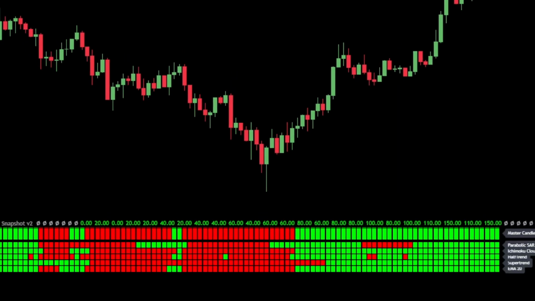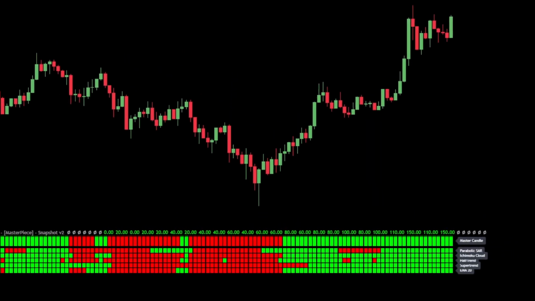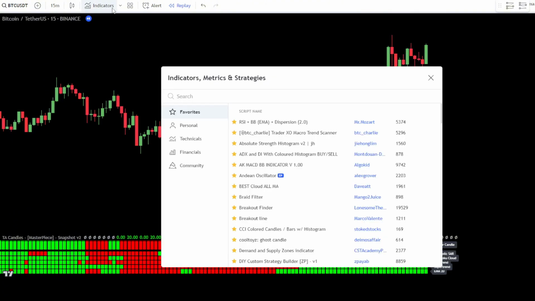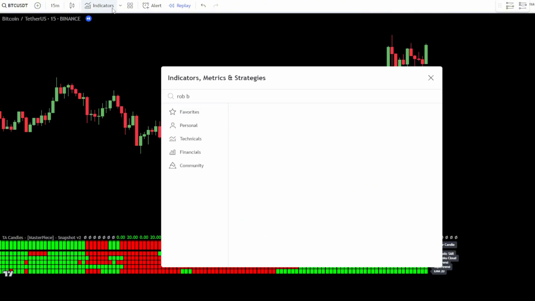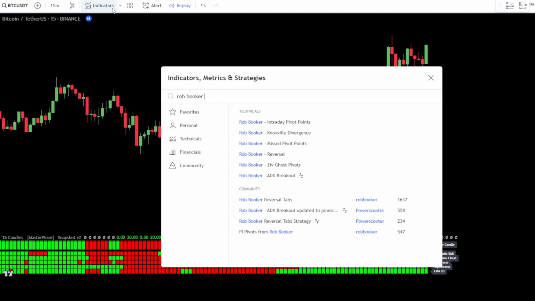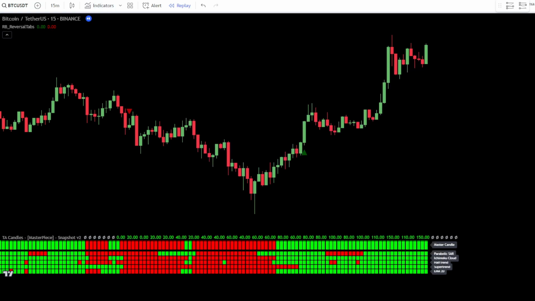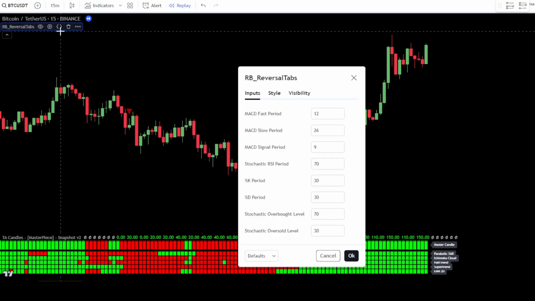Now, let's add the second indicator that we will use as a trigger for market entries. Go to the Indicator Search tab and type Rob Booker Reversal Tabs. Then, select the Rob Booker Reversal Tabs indicator by Rob Booker. Next, make a few adjustments to the Rob Booker Reversal Tabs indicator.